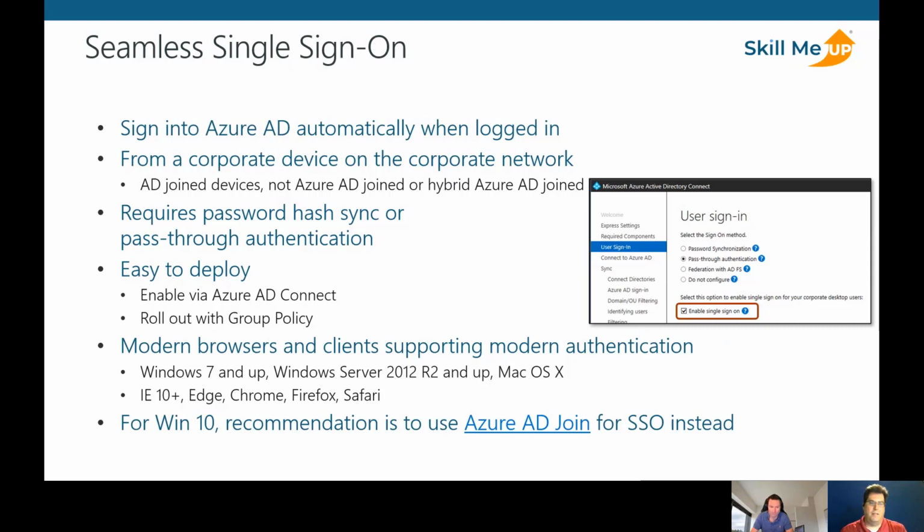And some key points around that is that it requires you to be utilizing the password hash sync or password authentication. It's not utilized through the federated access. There's a little bit different connection to utilize federated access and having a federation server and things like that coordinated. But if you're utilizing a password hash sync or password authentication with Azure AD Connect, you can easily configure and turn on single sign-on, as long as you're utilizing modern browsers and modern authentication tactics.